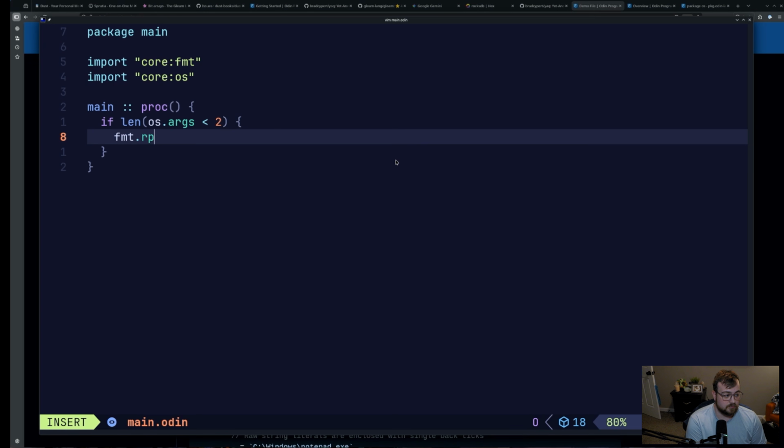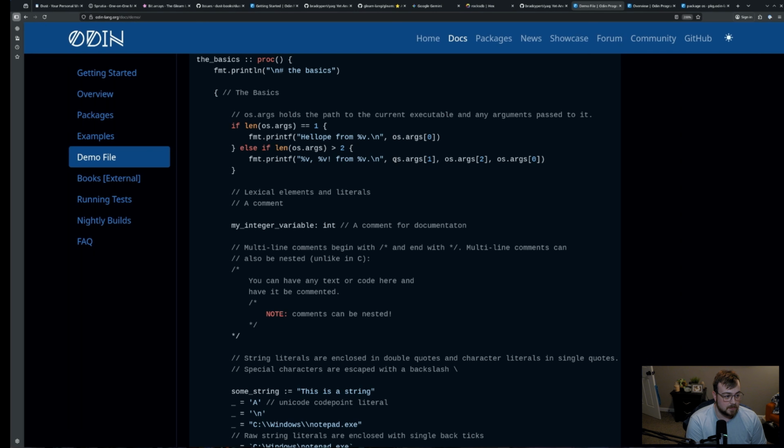fmt print, I think we have println. You'll notice I don't have an LSP or anything going on to help with autocomplete, so I will probably be tabbing back and forth a lot. I might cut some of that just because that might be annoying.